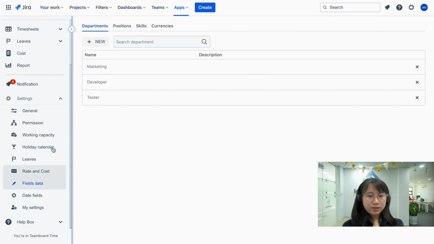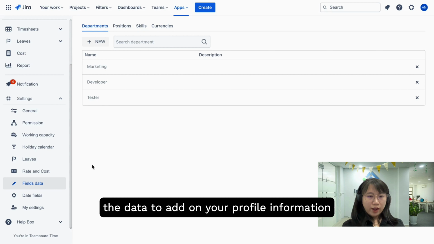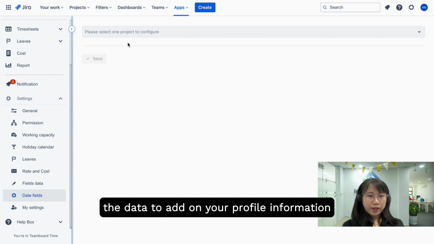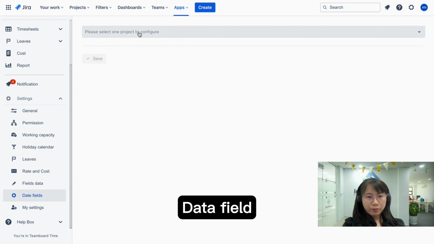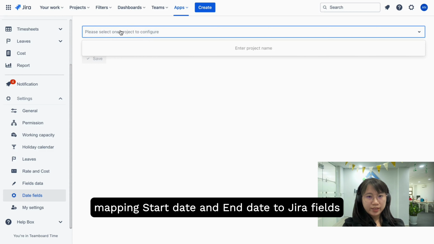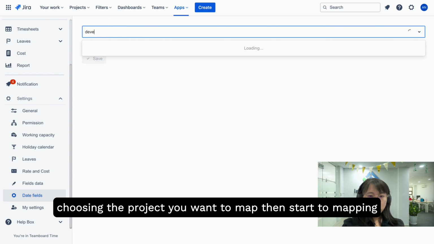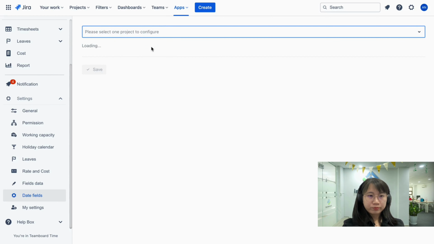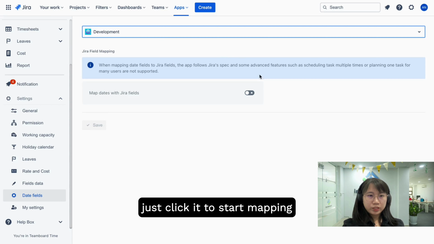Fill in the data to add to your profile information. In Data field mapping, you map the start date and end date to Jira fields. Choose the project you want to map, then just click it to start mapping.